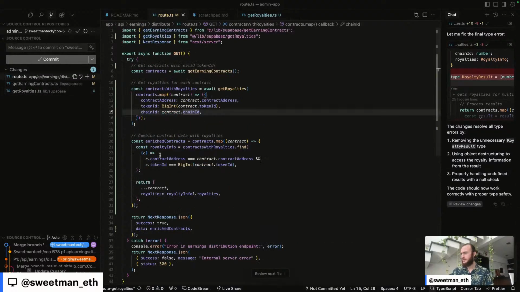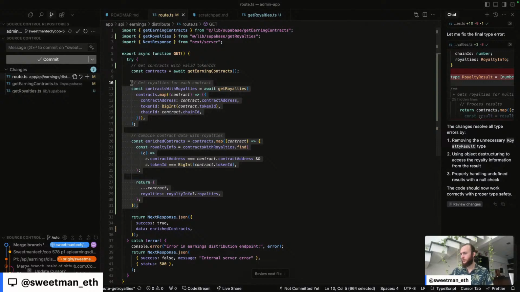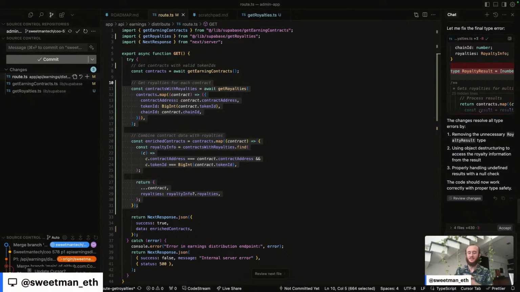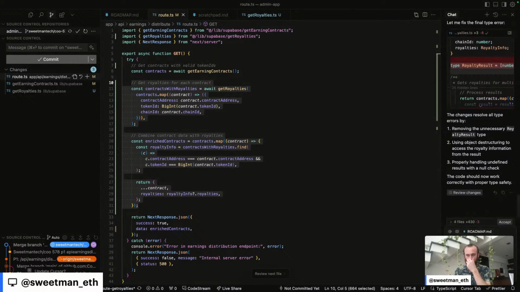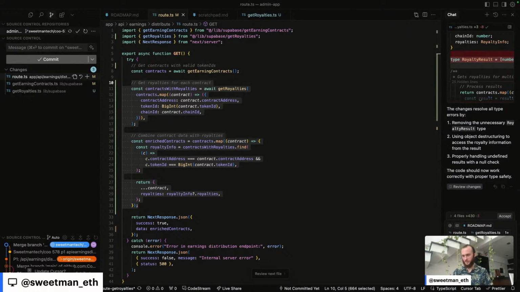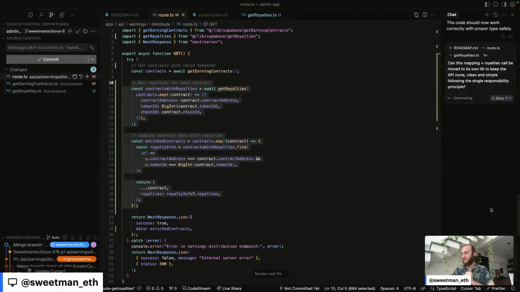The only thing I don't like is that we are doing too much here. Can we move this? Plus royalties call be moved to its own lib to keep the API route clean and simple, following the single responsibility principle? Let's send that out and see if it can implement the change I'm expecting.